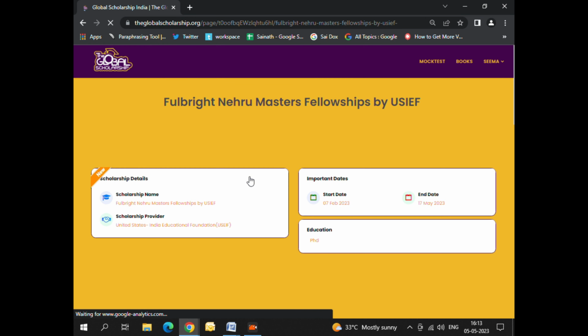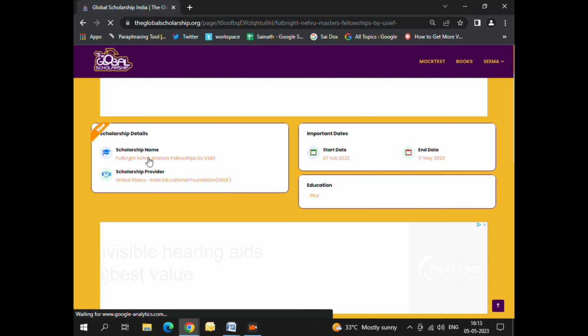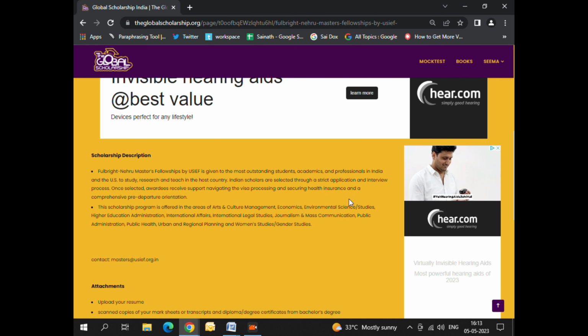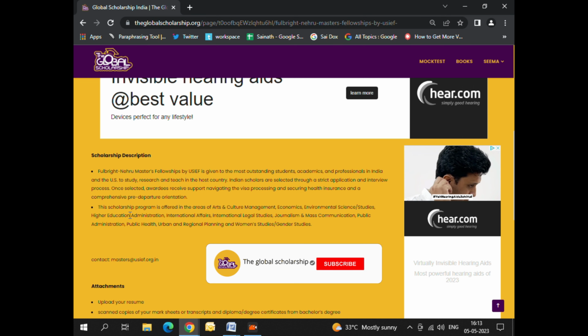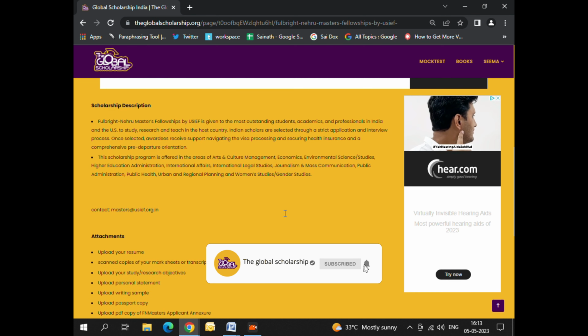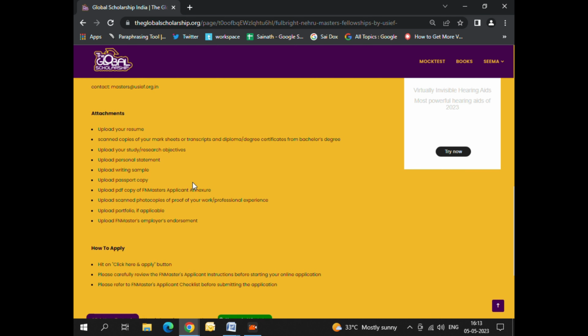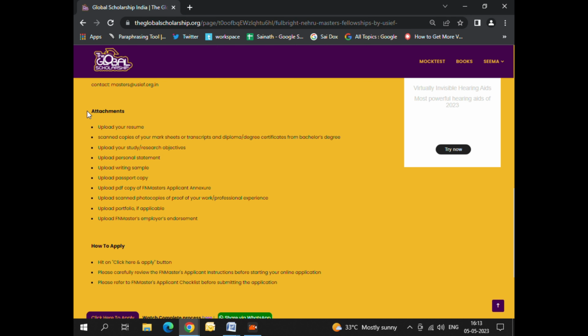Here it will show the scholarship details such as scholarship name, scholarship provider, scholarship details, important dates such as start date and end date, and the education levels applicable for this scholarship. And next you will find the scholarship description that is mentioned here. Go through it once before applying for the scholarship. So next they have mentioned the contact details. If you have any queries, you can contact the given details. So next you will find attachments. Please keep them handy while applying for the scholarship.